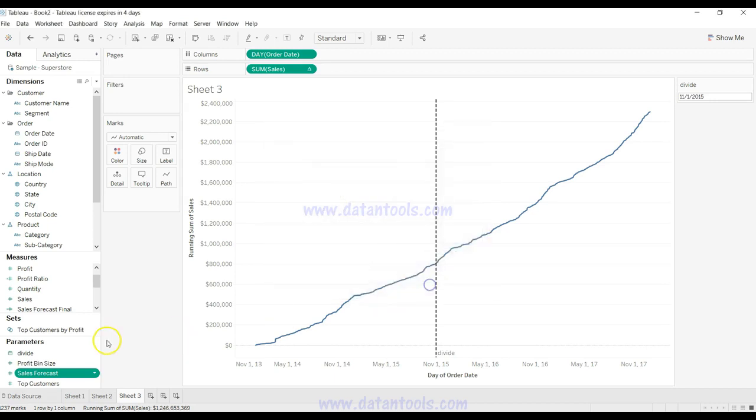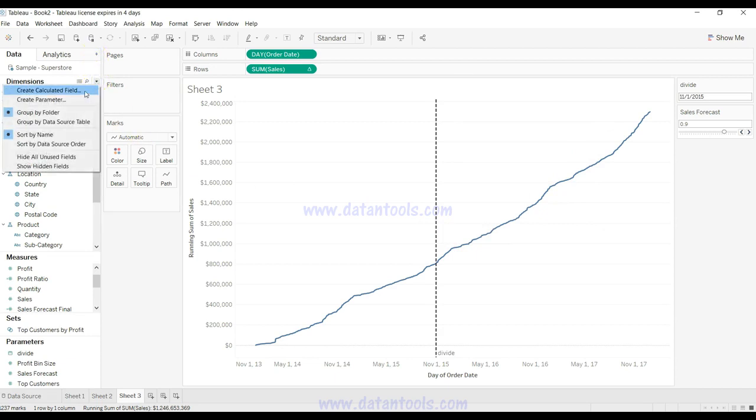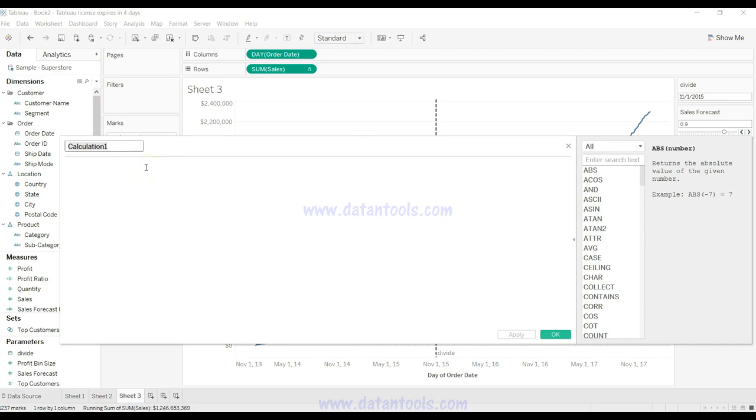That's the configuration I have done, and if I want, I can show it over here. Show parameter control. So over here I have the forecast. Now, first of all, I will put it as a threshold that we are at 90% of the forecast right now, and I will create one calculated field to take this impact and show it over here to see the change. I will go ahead and create a calculated field, and I will name it adjusted sales forecast.